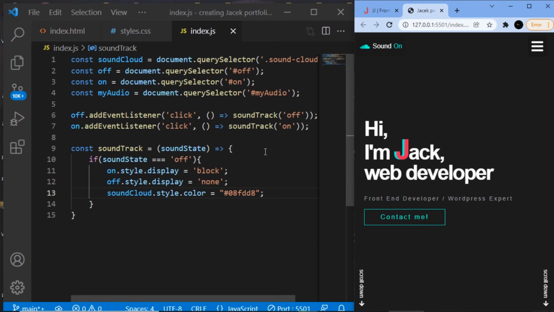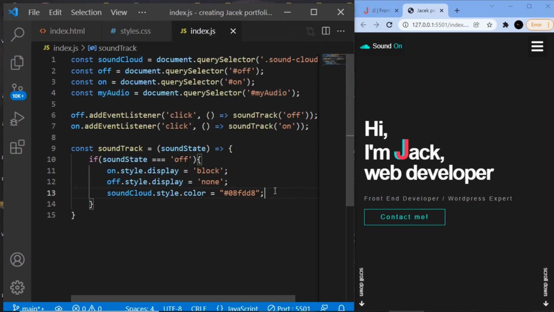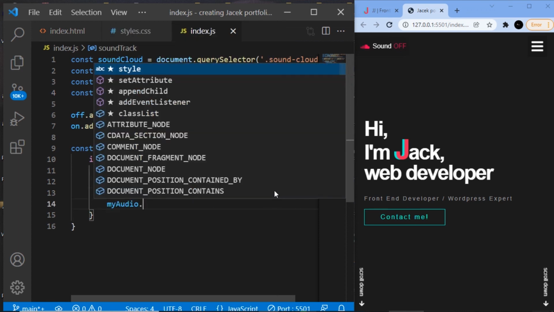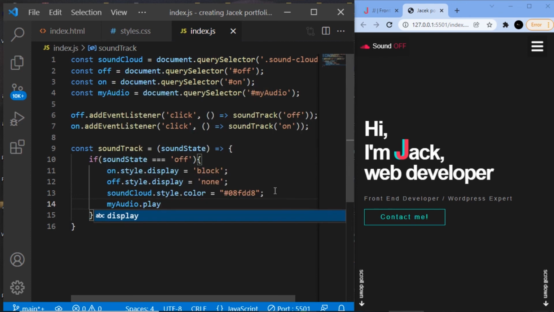Okay, so the next thing I want to do now is that whenever we toggle on this button, we want to play the music. So to do that, we have our music right here. So let's copy it, and then let's paste it right here, and then we want to say this music should play. So we're going to use this function to play our music.